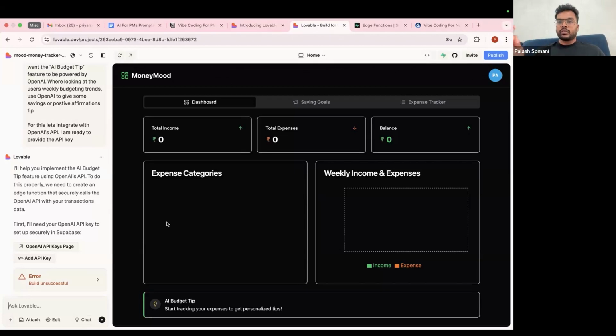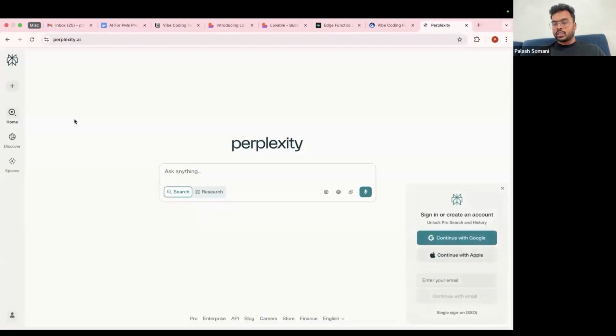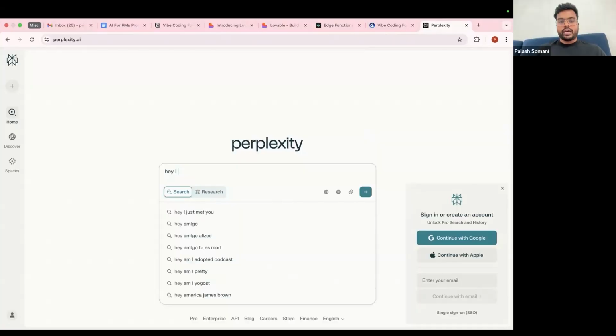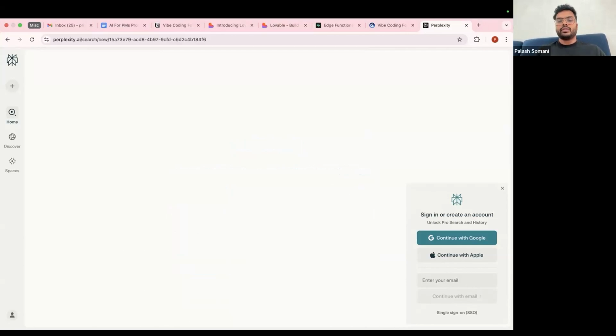Now, all of these APIs, you can get from their respective platforms. If you don't know how to get APIs, what you can also do is something that I particularly like. I go to Perplexity for it. Perplexity is like the new search engine, the new Google, and you can over here say, hey, I am looking to integrate with the OpenAI API in my Lovable project. Can you give me a link where I can get this OpenAI API and tell me the steps to do it.